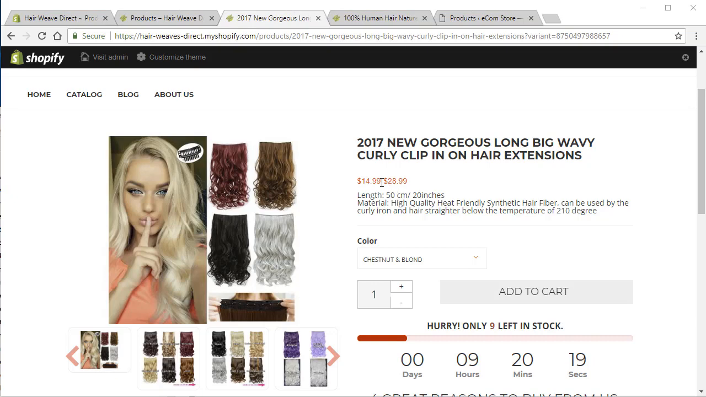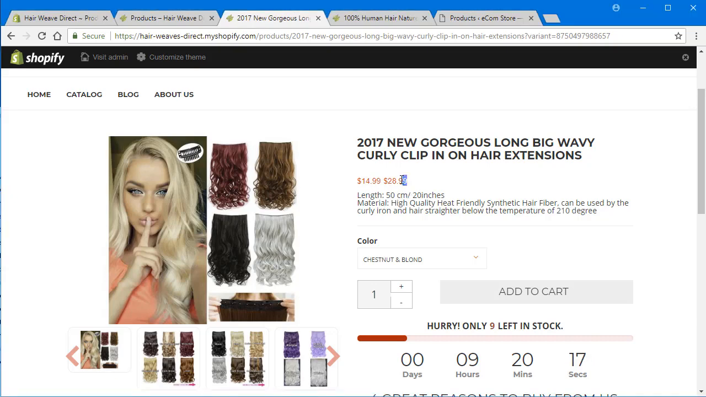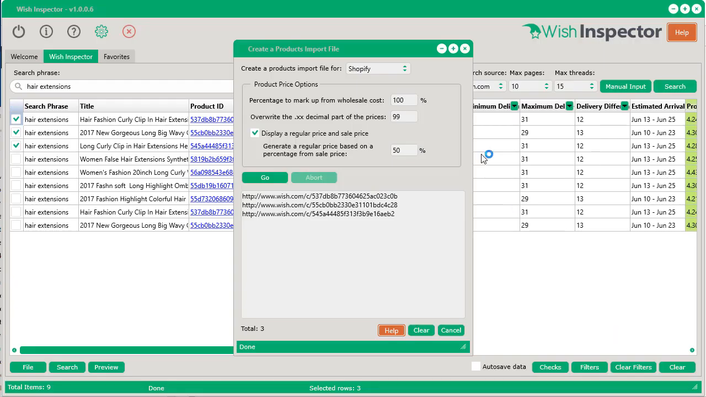In addition, you can see the 99 was added to the decimal point of both the sale price and the regular price, and that was the value that we put in here. So you might want to change that to, say, 89 or 97 or 95 or something like that. It just forces those values.